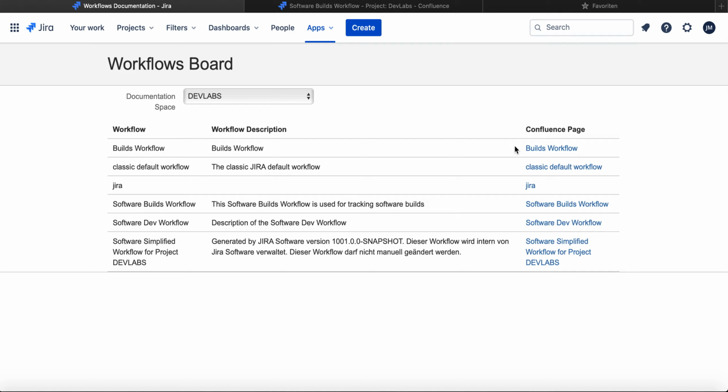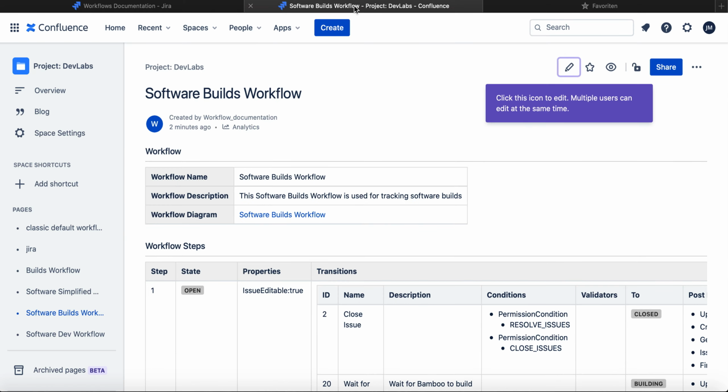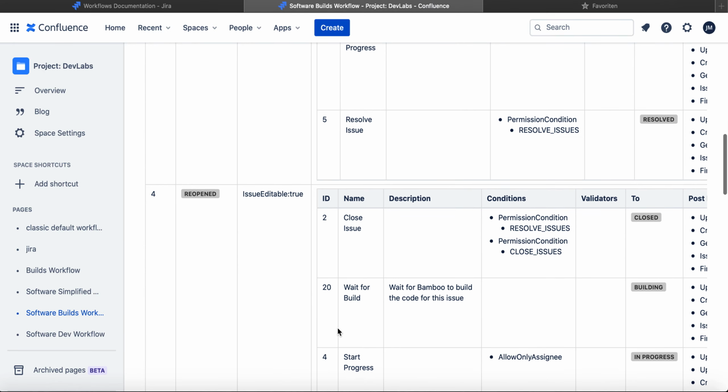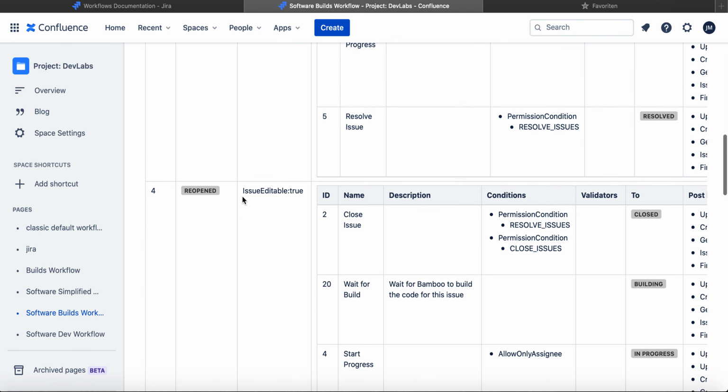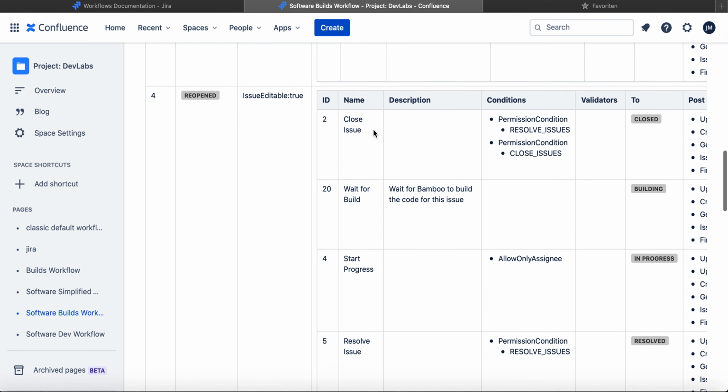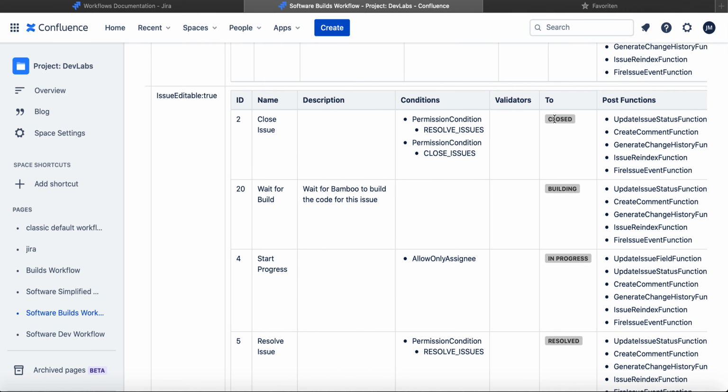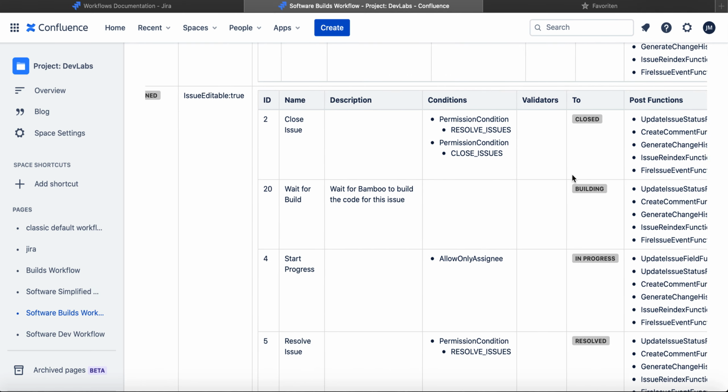So if users don't know what to do in the Jira issue, they don't know how to proceed, what is expected from them, they can have a quick look at the Confluence page where the workflow is documented. They can see, okay, I'm in reopen status, for example. In order to close the issue, I need to have this permission, and then I can set the issue to close.